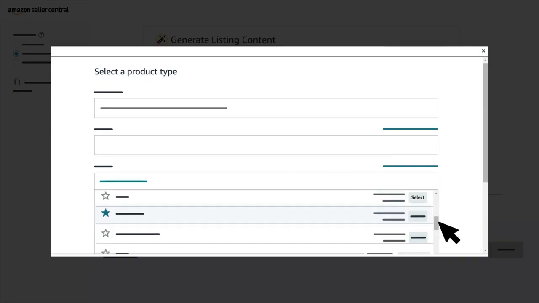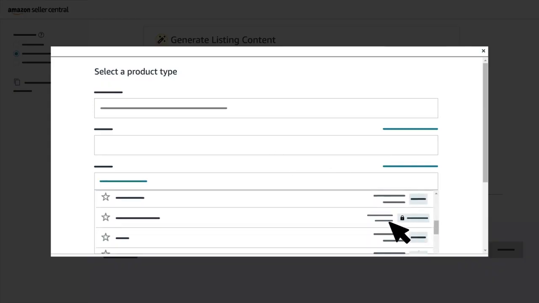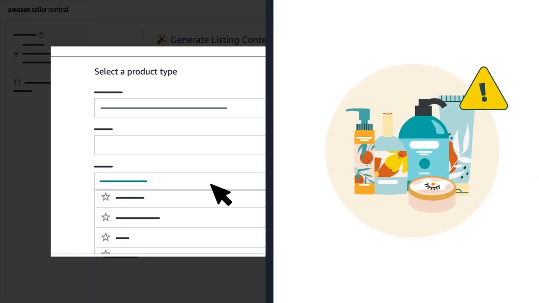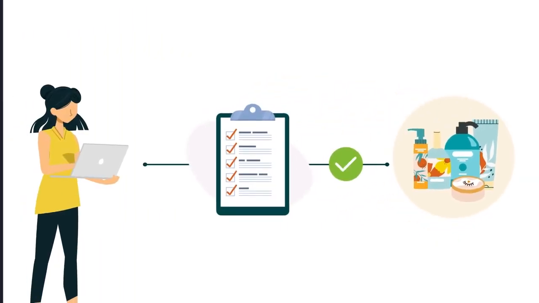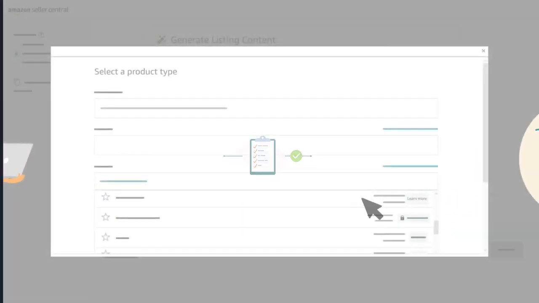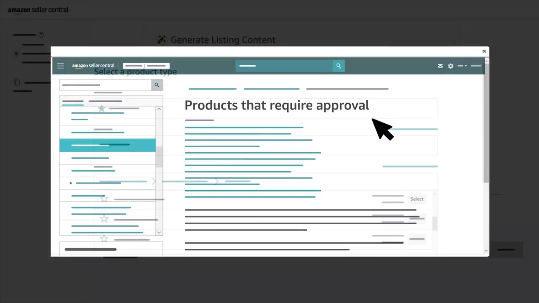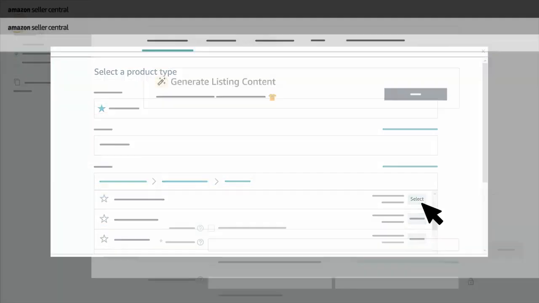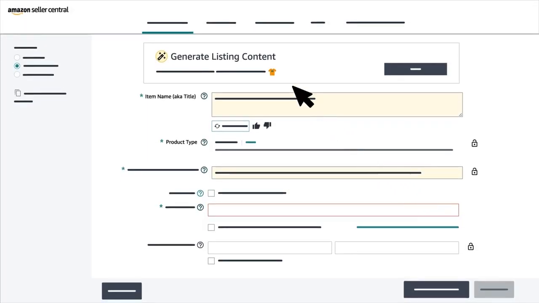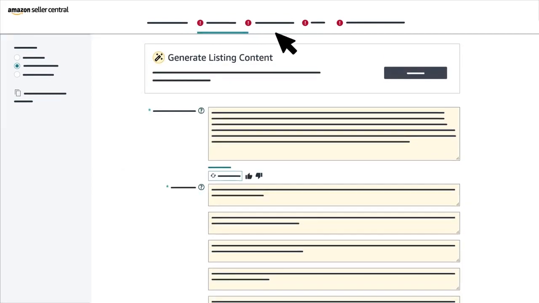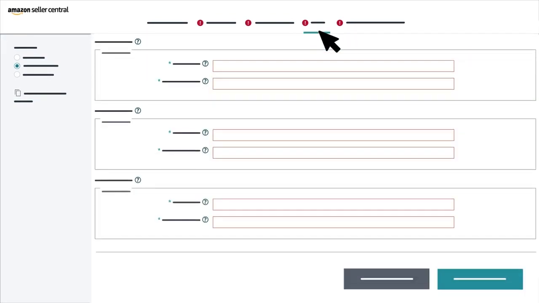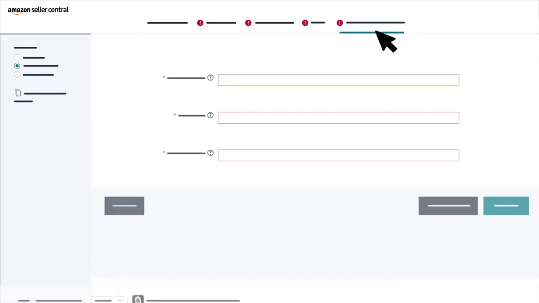If a lock icon is shown next to a category, it means that the category requires approval before you can create a product listing. Click the Learn More link next to the lock icon for more information. After you select a category, you will be routed to the new listing form where you'll create your listing. In the upcoming option, we'll walk you through the remaining fields to fill out to complete your product detail page.